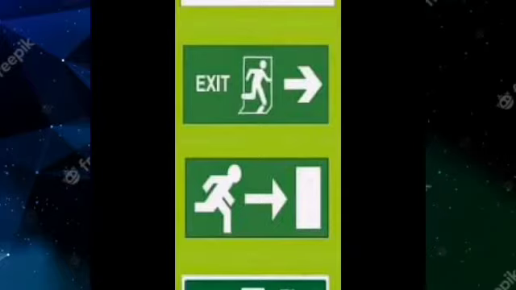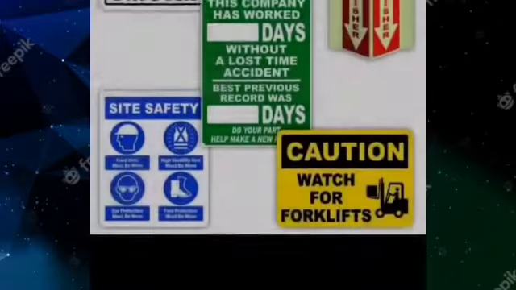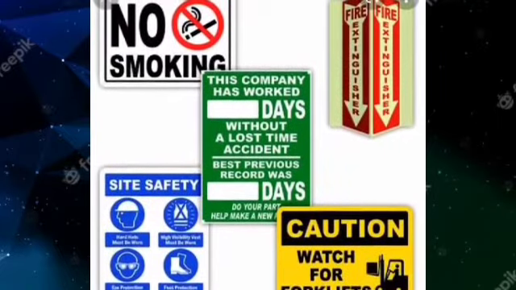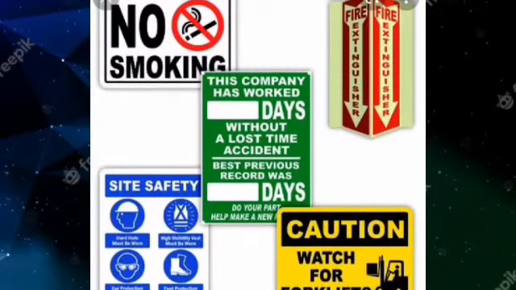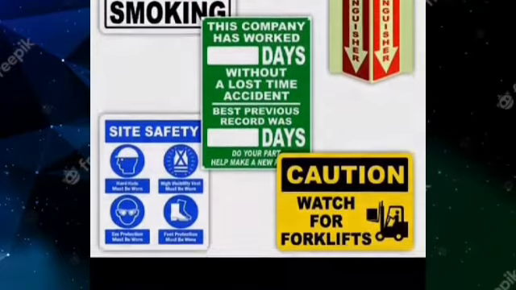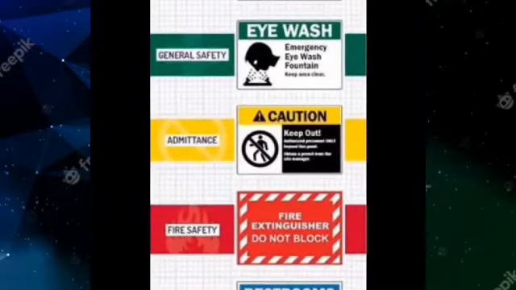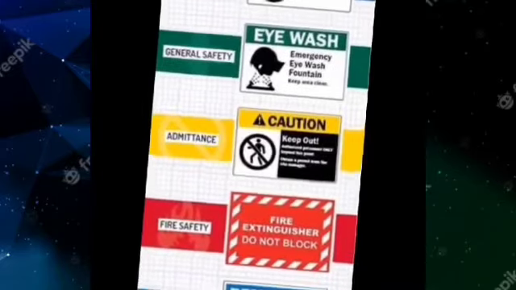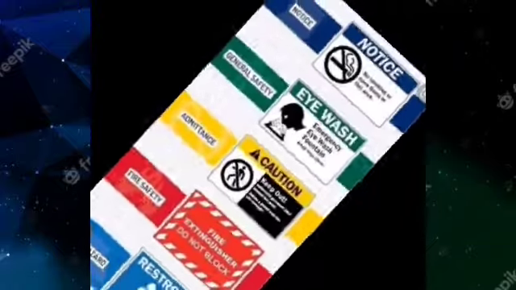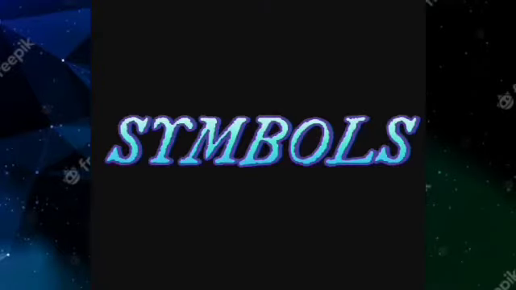Most relevant codes require exit signs to be permanently lit. So we have an example of signs, which are the no smoking and site safety and fire extinguisher. Notice no smoking or open flame in this area, and general safety eye wash, emergency eye wash fountain, and admittance keep out, and fire safety fire extinguisher, and non-hazards restrooms.